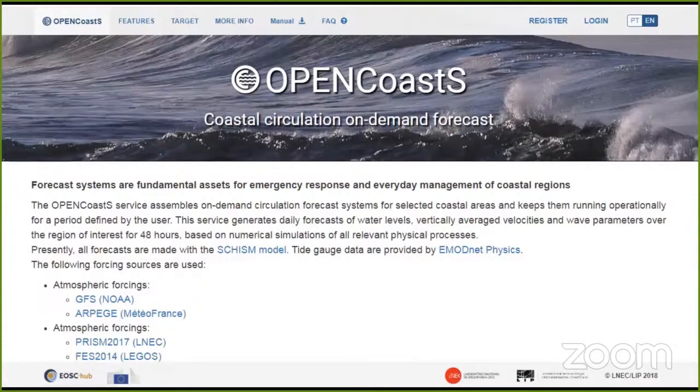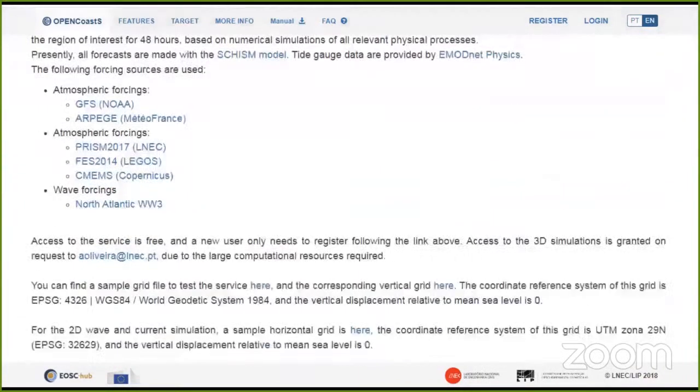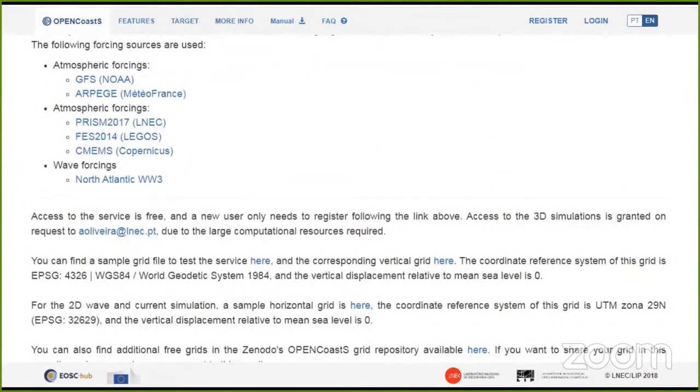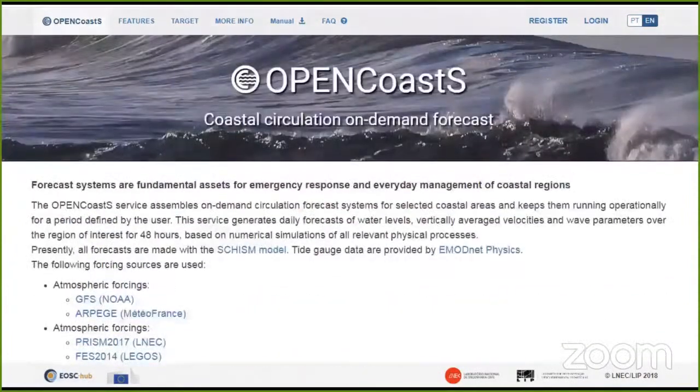In this video, I will show you how to use OPENCOASTS to set up a 3D circulation forecast. Please note that access to 3D simulations is granted on request. So if you want to do 3D forecasts, please send an email to the email that you can see here in the page. Okay, so if you already registered to the system, you can start a forecast by doing login.